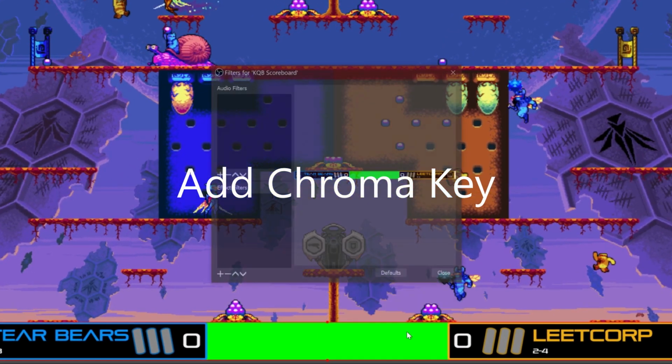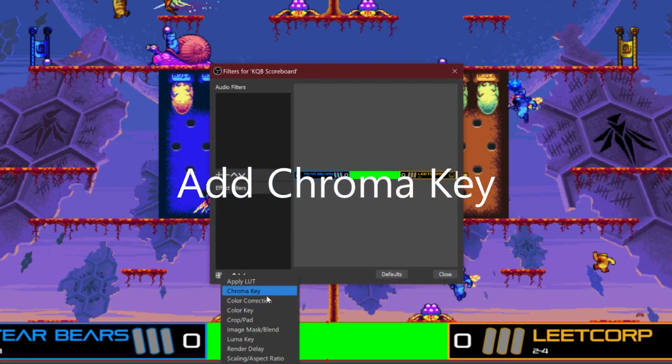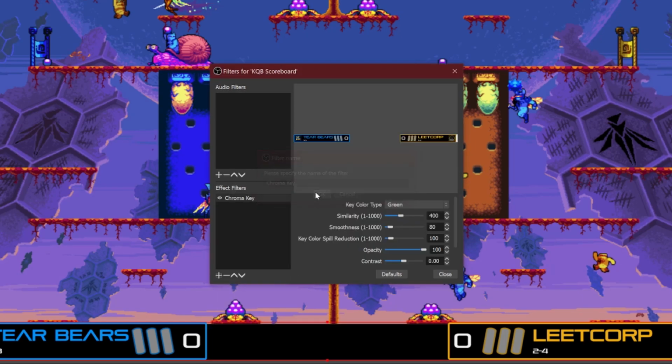Next, we're going to add a chroma key to get rid of the green color and make it transparent to display other information that you'd like for your viewers. In the chroma screen, we're going to adjust the similarity value to about 200.